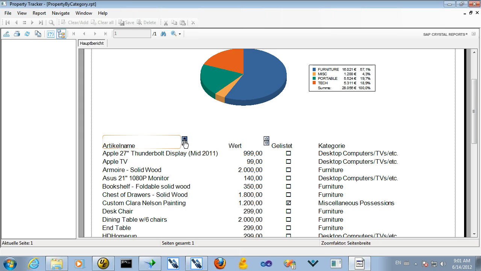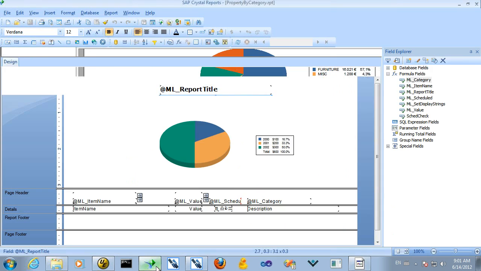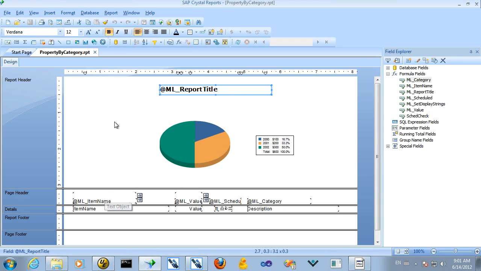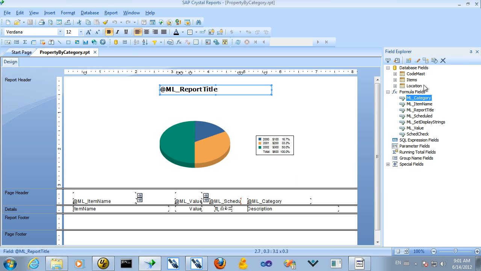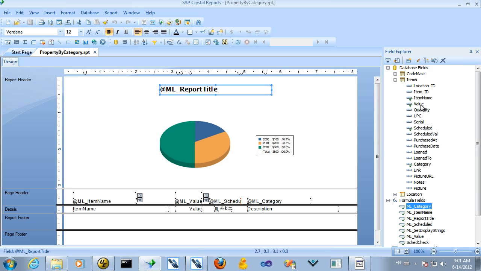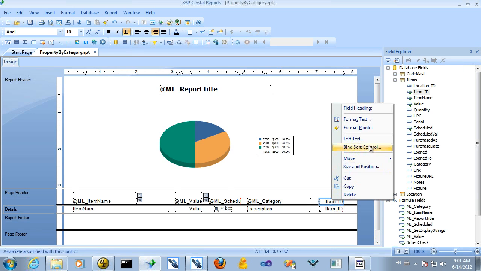If you notice, I have sorts here. Now, this was the other thing I mentioned, that when you use multilingual support, Crystal doesn't really have a great solution for this. So I want to just give you this little tip if you're going in to do this. Normally, the way you would set a sort, if we were to go in here and grab an item, let's just shrink this one down a bit. This is a standard label. We can right-click on a label and say bind sort control.